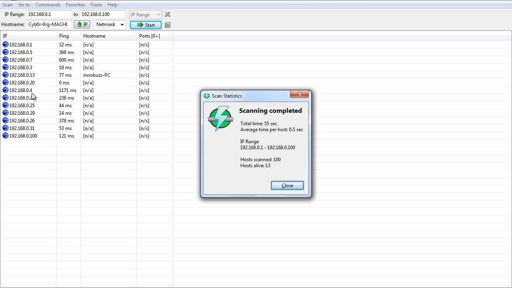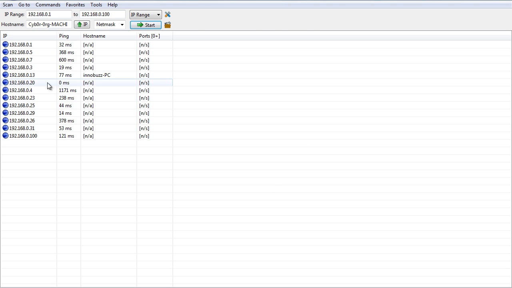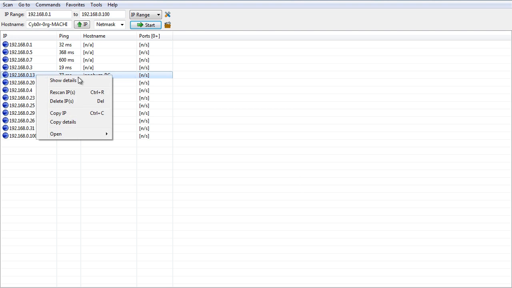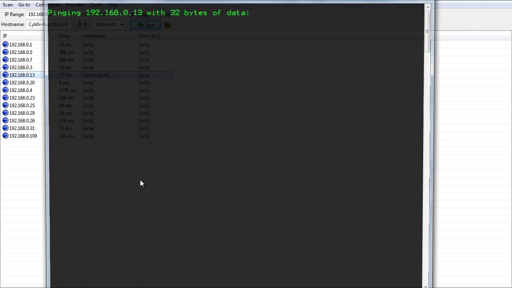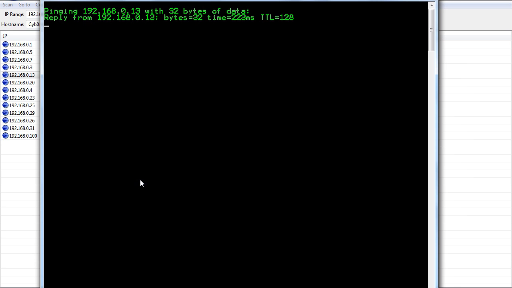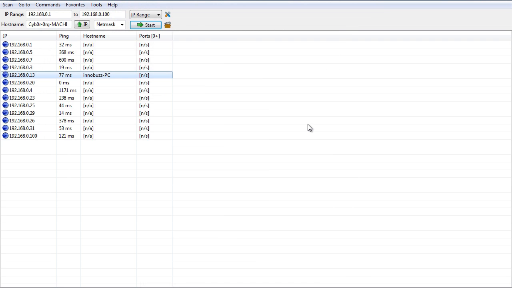We have seen the list of live hosts which are right now working in my network. You can also check it by right clicking and opening. We can also ping the machine by using this. See, it means that machine is live. So this is a demonstration of Angry IP Scanner, by which we can find out the live hosts in our network.